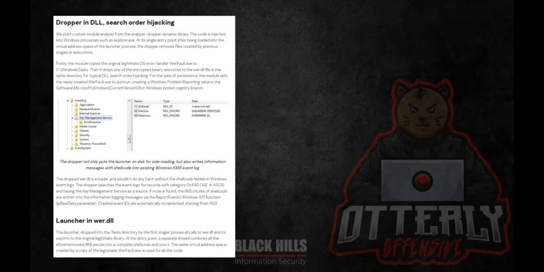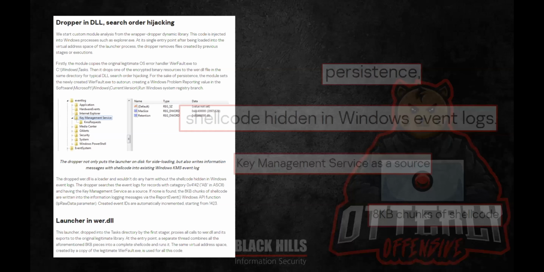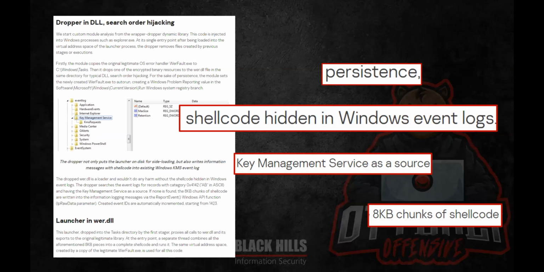Looking at some of the details from this report, there were a couple of things that immediately stood out to me, things where I didn't understand why they may have taken this approach. And it was just really cool, the fact that they were using this for persistence. Kaspersky classified this as a late stage persistence mechanism. The fact that they were hiding shellcode in Windows event logs was cool. They were using Key Management Service, which was an event log that I really wasn't very familiar with. And also they were chunking their shellcode in 8 kilobyte chunks.